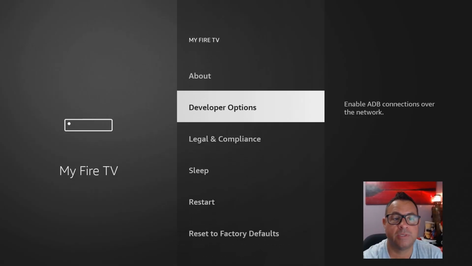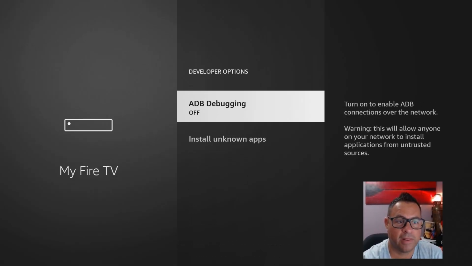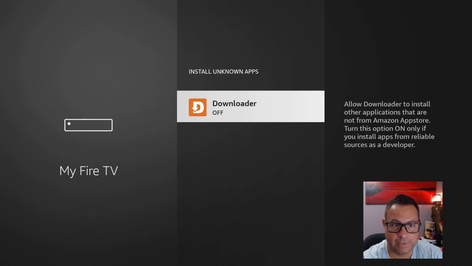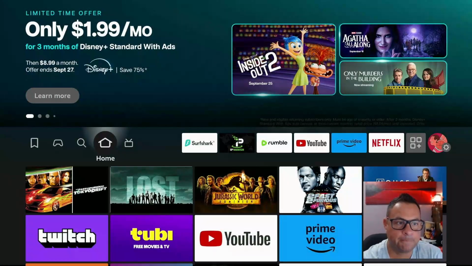Now developer options is here, so we click on developer options, come down to install unknown apps, click on it. Downloader is listed, so we use the select button and turn it on. This allows downloader to install other applications that are not from the Amazon App Store. Head back to the home screen.